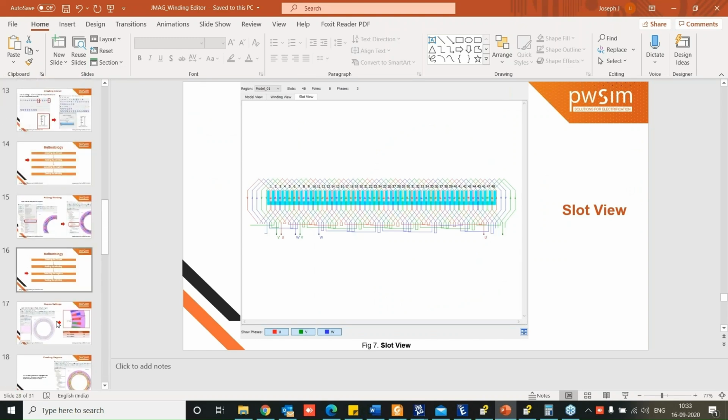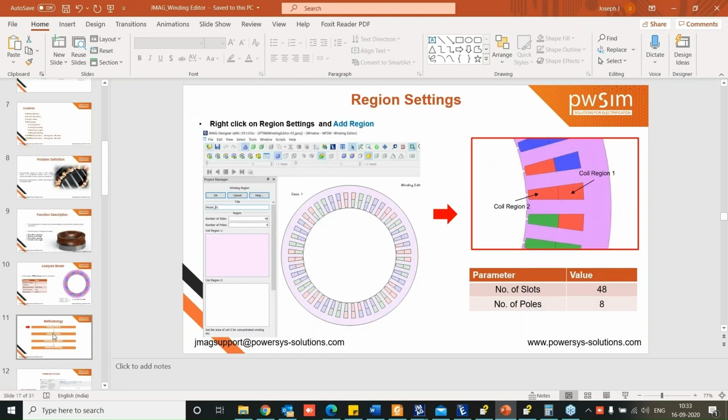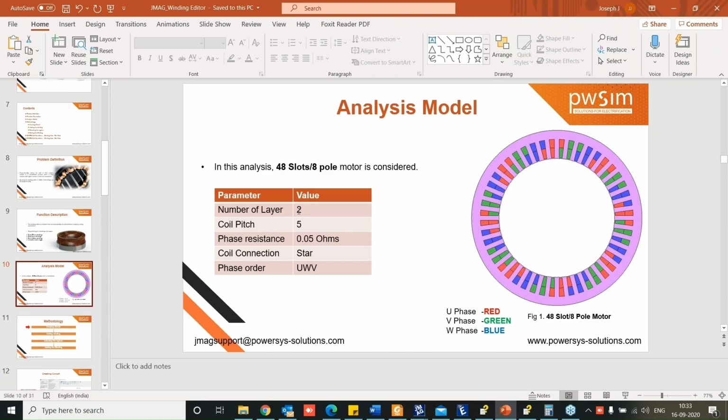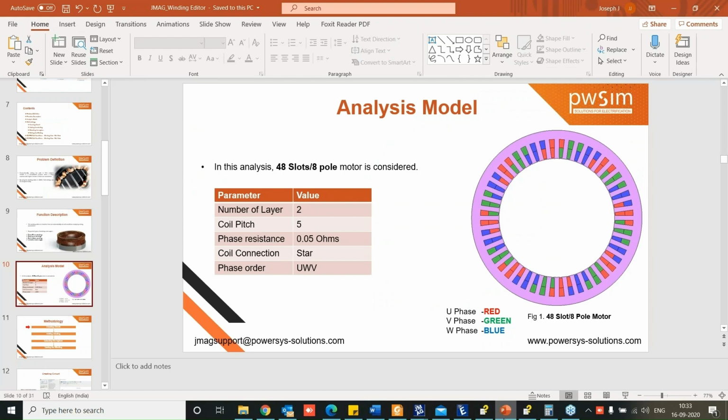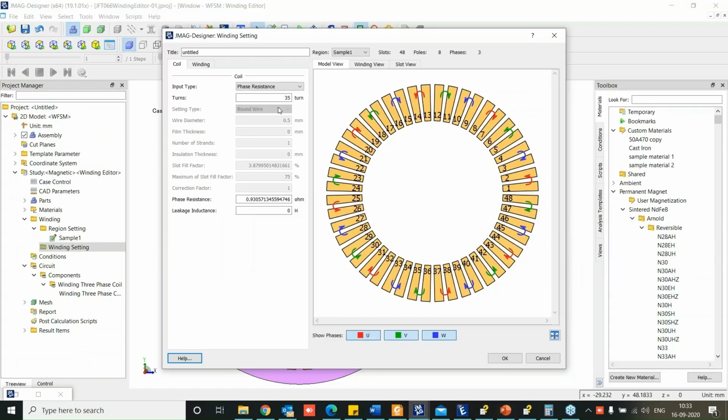In our design, we have given the values as per this: coil pitch is 5, phase resistance is 0.05, and you can mention the specific number of turns as per your design. And leakage inductance, if you have the value of calculated leakage inductance, you can mention it in the given option.